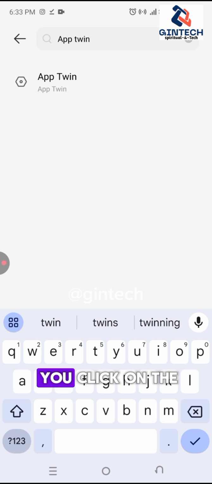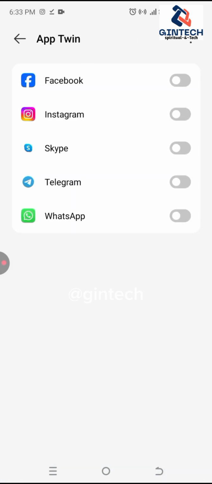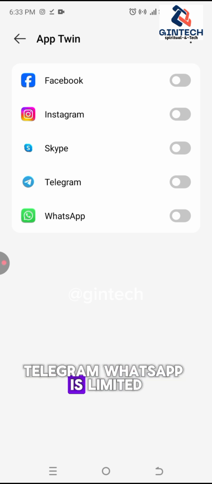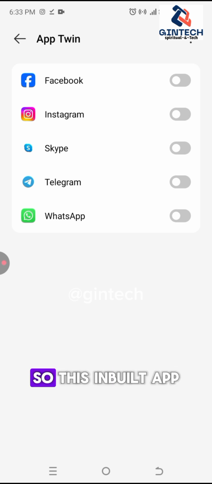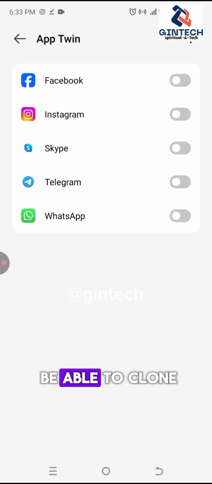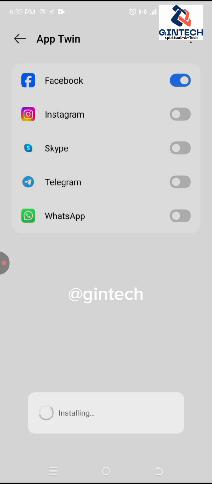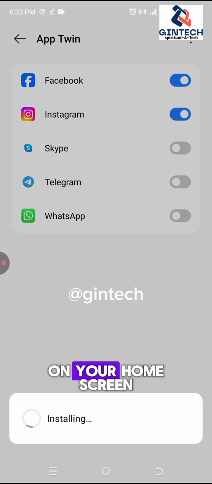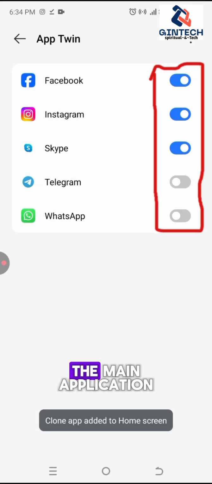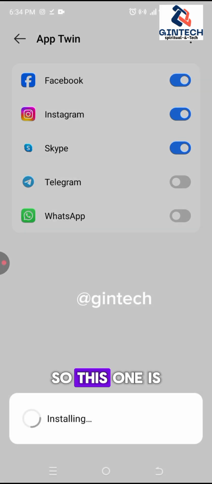But for this one, you click on the app twin. The options listed here, Facebook, Instagram, Skype, Telegram, WhatsApp, are limited to these options. So this inbuilt app cloning is limited, but the third party option is not limited. You'll be able to clone so many applications, but this built-in one is limited to these few options. So you just check on it. They will display on your home screen with a new design to differentiate them from the main application.